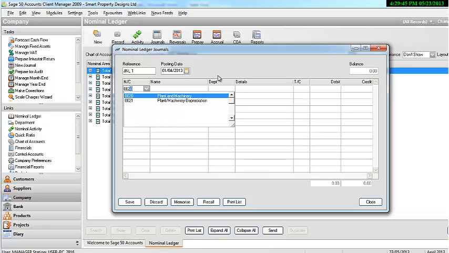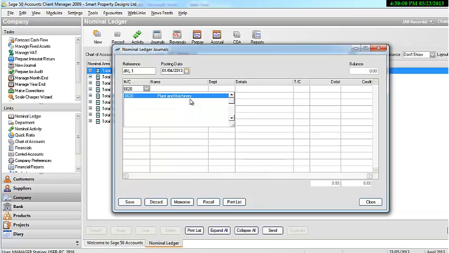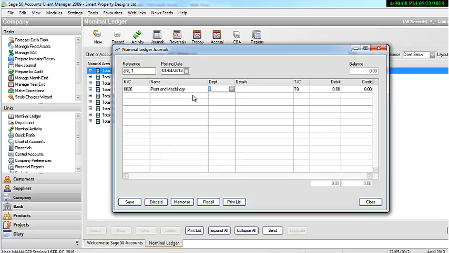0020. Now you can see here that Sage automatically starts searching for the nominal code. So I'll type in 00, it automatically goes to assets. Okay. Again, you can review your chart of accounts to familiarise yourself with these nominal codes and whether they belong in the balance sheet or the profit and loss. So this is plant and machinery. Just go straight to details, always leave the department at 0.